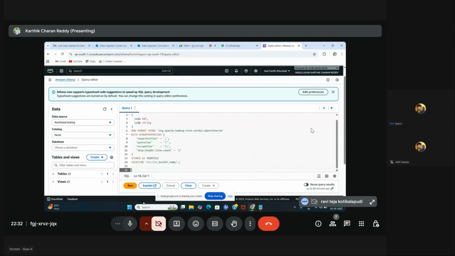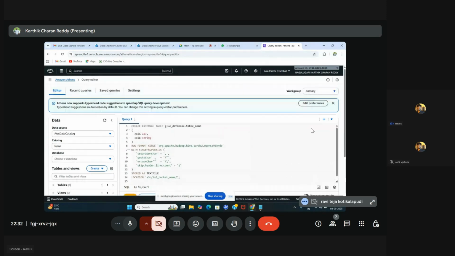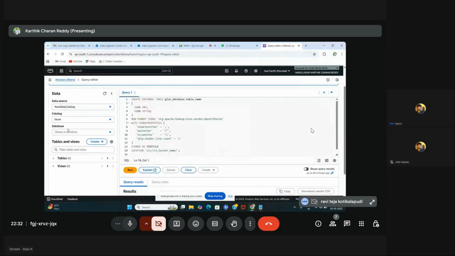Now go up. Perfect. On the left side you see the data source, the AWS data catalog. Click on that catalog. There is none. Come down to database and click on database. There is nothing. Okay, fine.